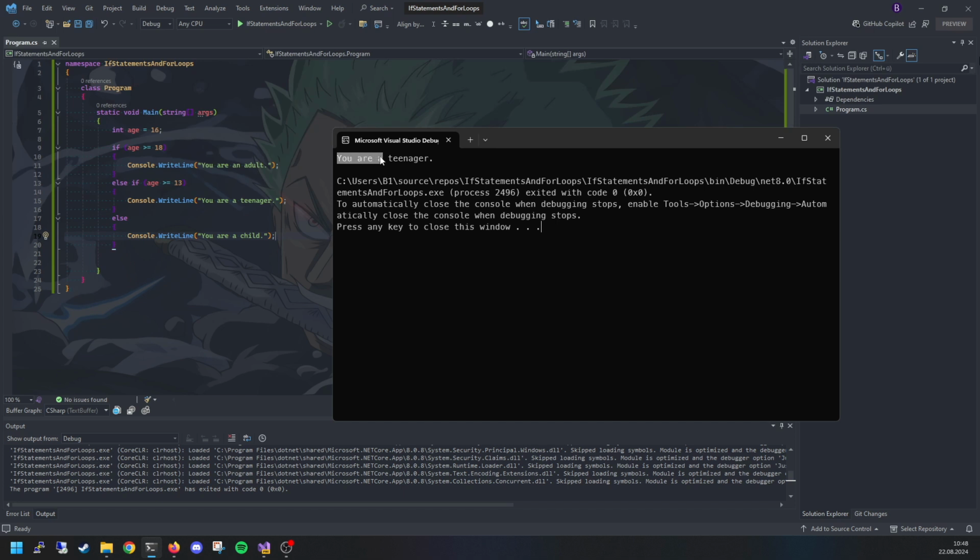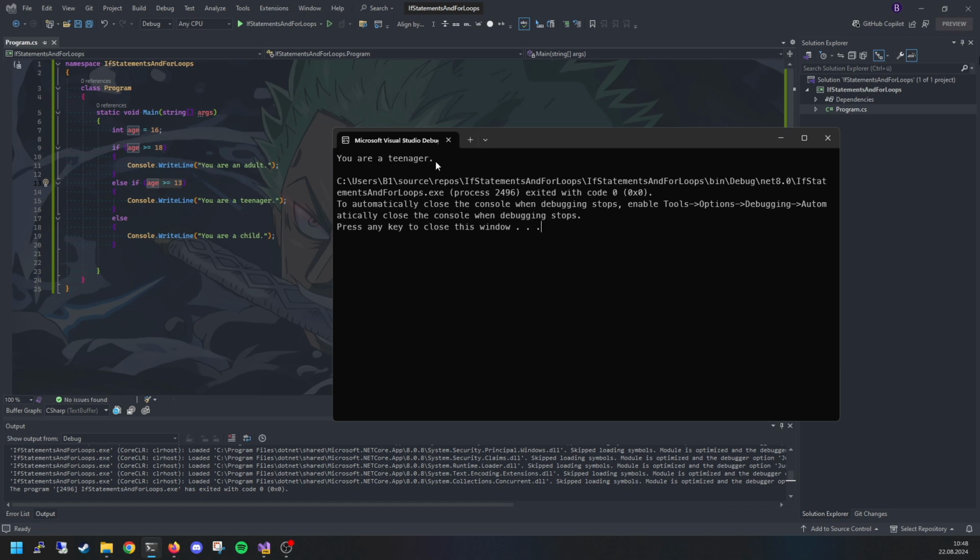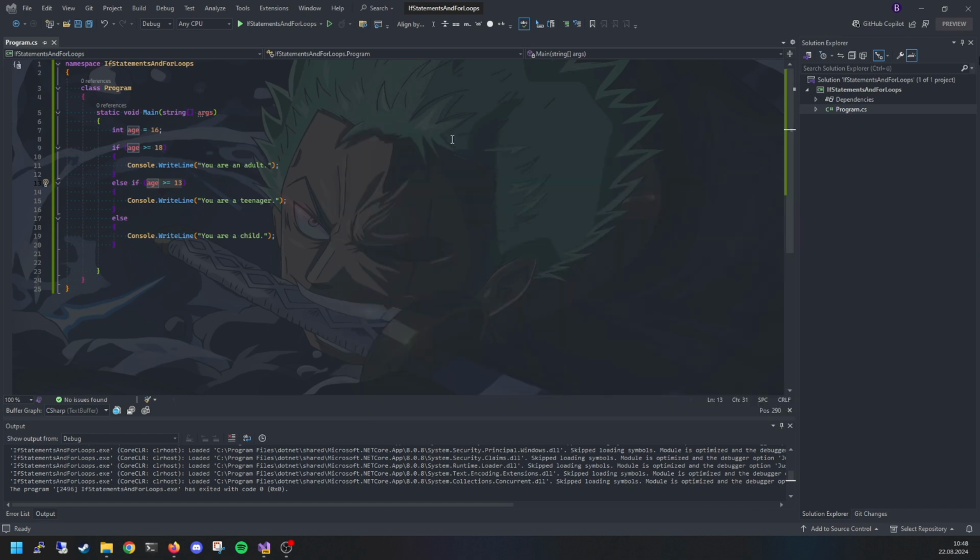Since age is set to 16, the program should output "you are a teenager." This else-if structure allows us to handle multiple scenarios elegantly and efficiently. But decision-making isn't the only thing control structures are good for. They're also essential for repeating actions. Let's take a look at loops.